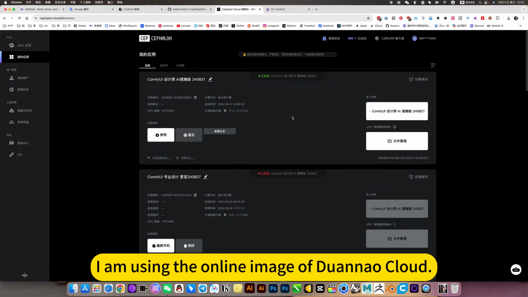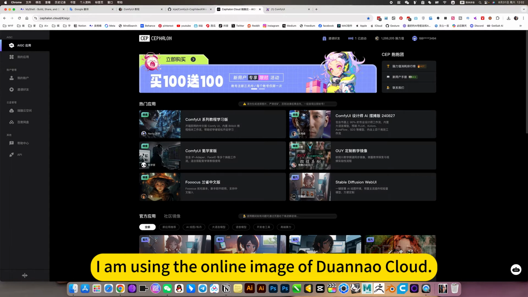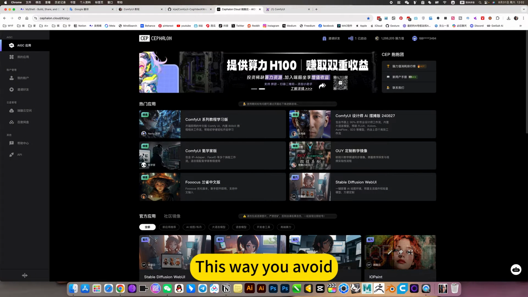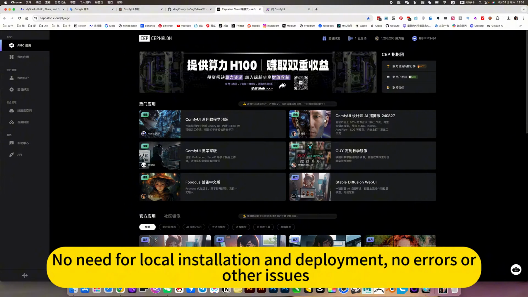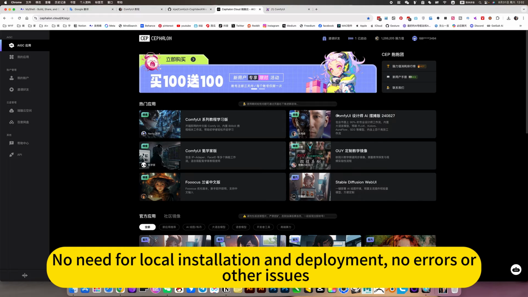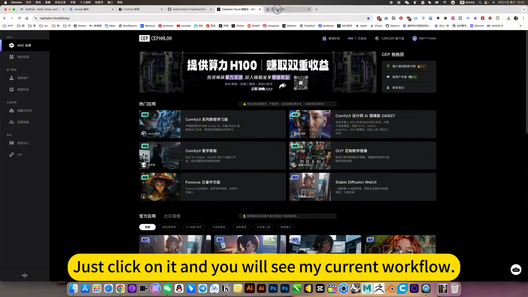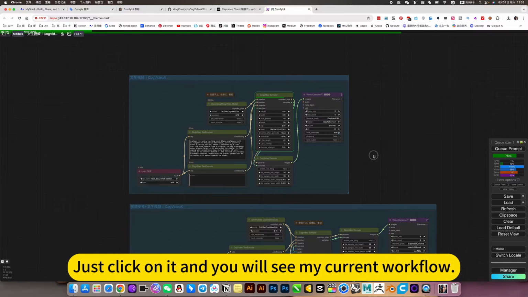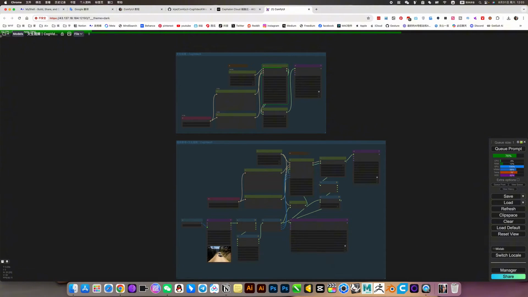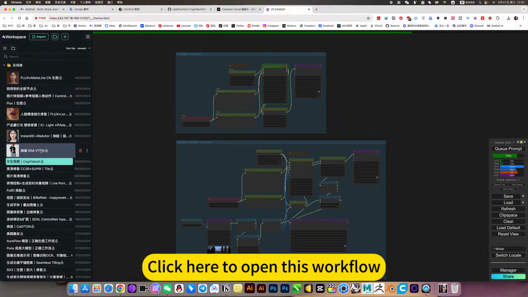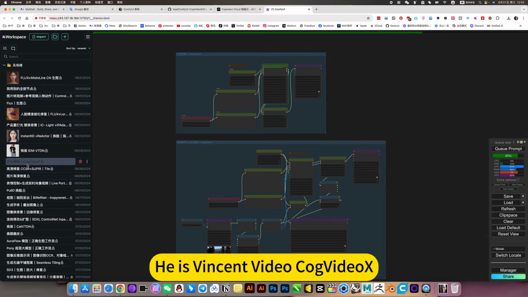I'm using the online image Duana Kua. This way you avoid a local installation and deployment, with no errors or other issues. Just click on it and you will see my current workflow. Click here to open this workflow. Here is the text-to-video workflow.